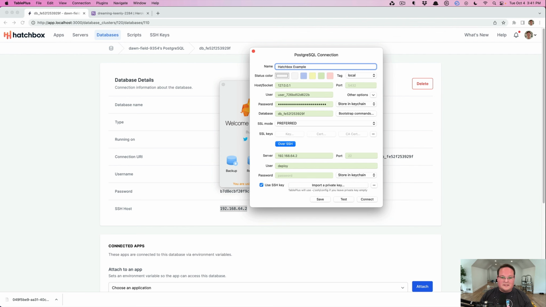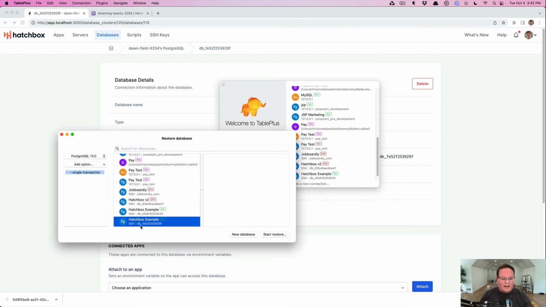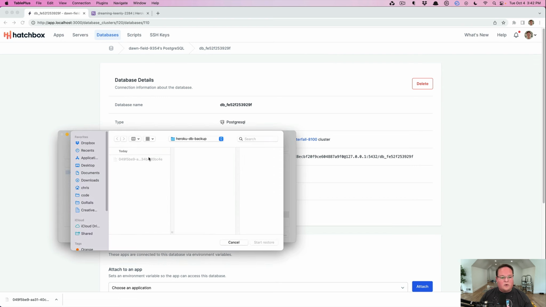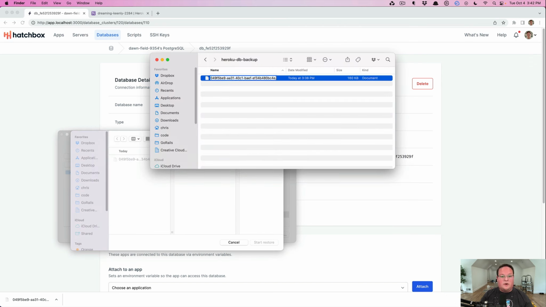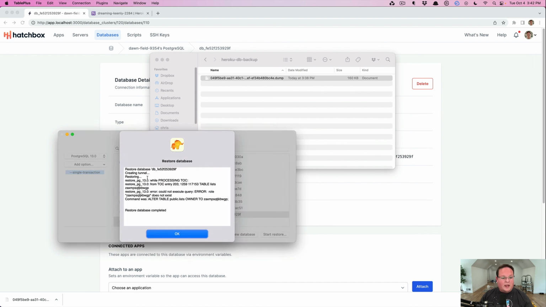like Hatchbox example. We'll click save, and we can then restore to our Hatchbox example, and we'll click on the matching database name, fe52f, click start restore, and we'll grab that file that we just downloaded from Heroku. But it needs a file extension of .dump, so we're going to need to edit that file name real quick. We'll cancel this, start restore again, and choose that file now. And it will go through restoring the database to your Hatchbox instance.